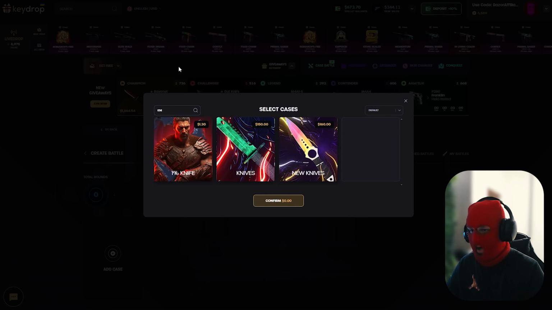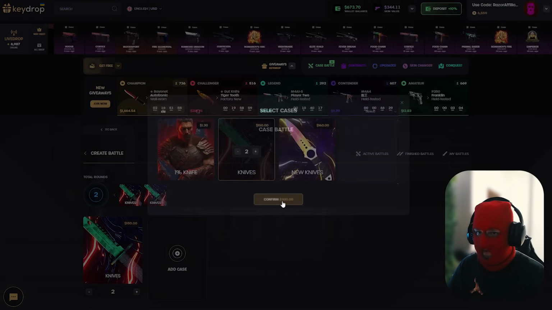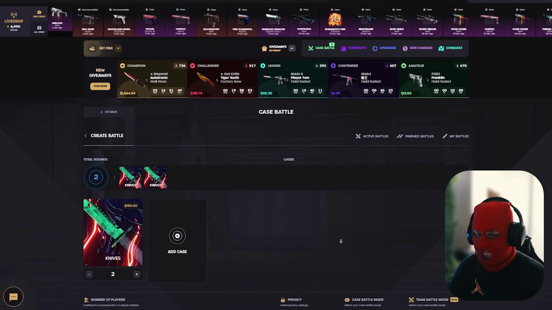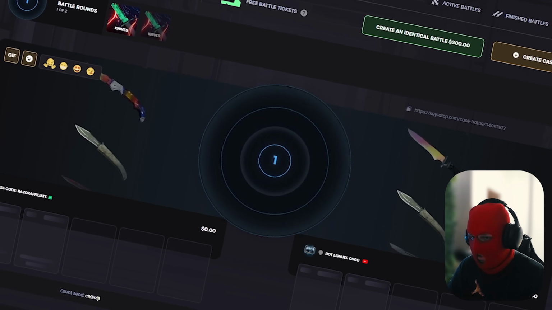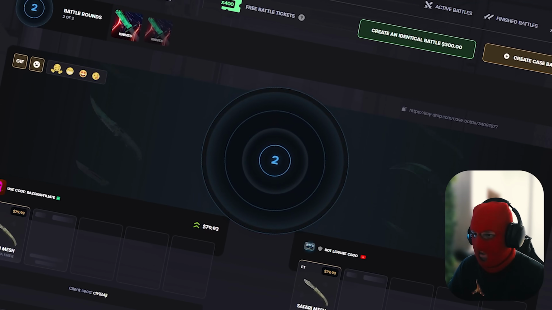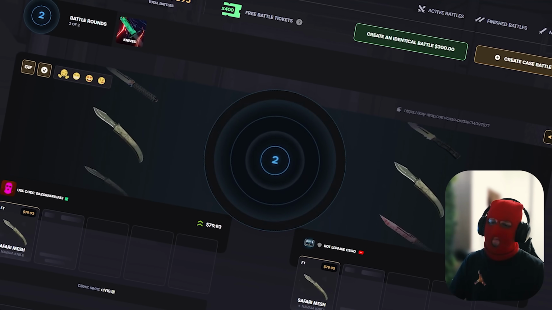We'll try with these knives cases. We'll do 2 of these and we'll do classic mode PvP. Yeah, let's create this one and start with bot, hoping for karambit or butterfly or something. First pull bet $79. Last one, please. No, fuck it, same.